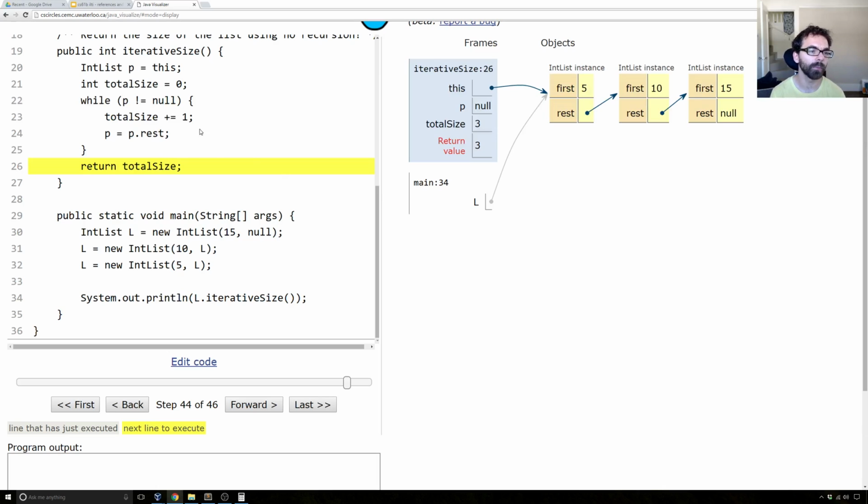Now you could do something where you start the size off at 1 and you instead check p.rest is not equal to null. Either approach is fine. This is just the one I happen to have picked, and that will give us an iterative size method.